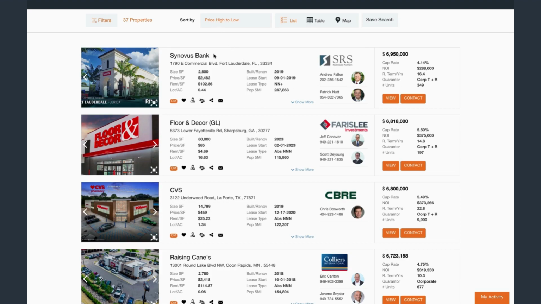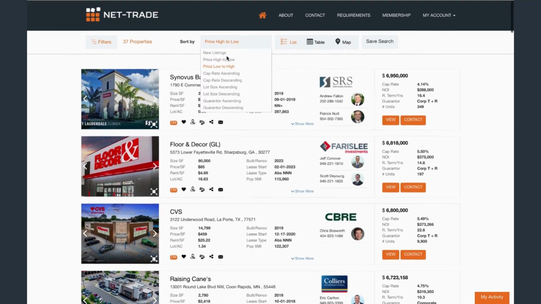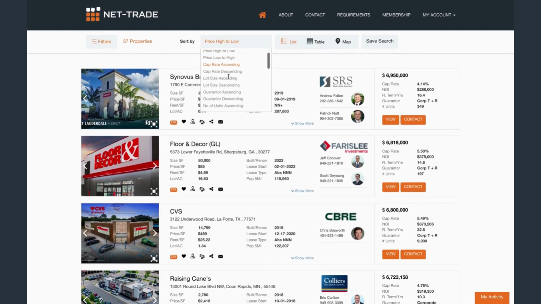This view right now is high to low from 6.9, 6.8, et cetera, a descending order. If I want, I could take a look at this right here, the guarantor. Who is backing the lease? Is it a corporate traded or rated, or is it corporate? Is it a franchise? Let's take a look. So I've got 37 properties. Now I'm going to sort by, these are, everybody covers this: price, cap, lot size.